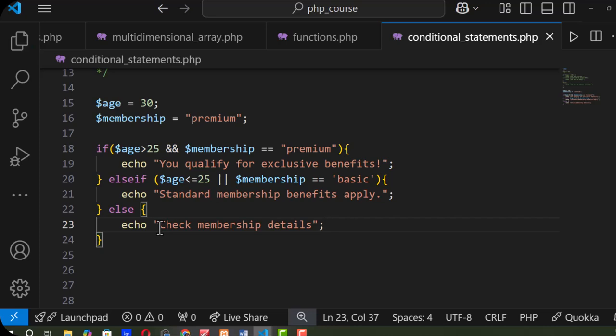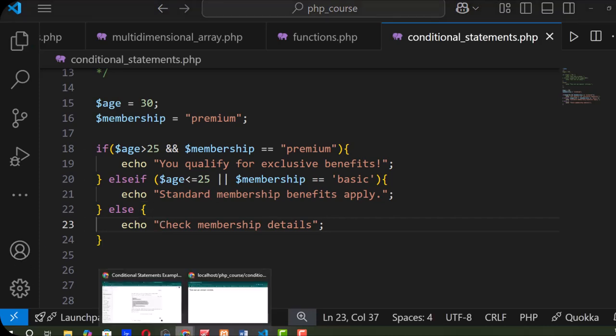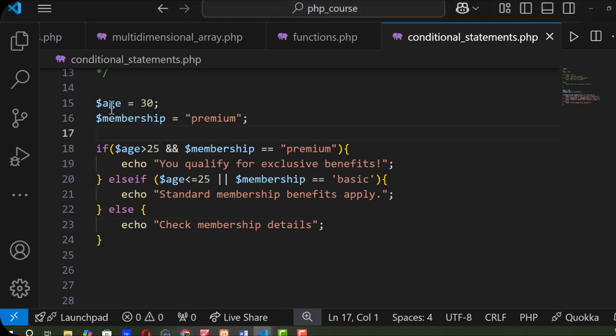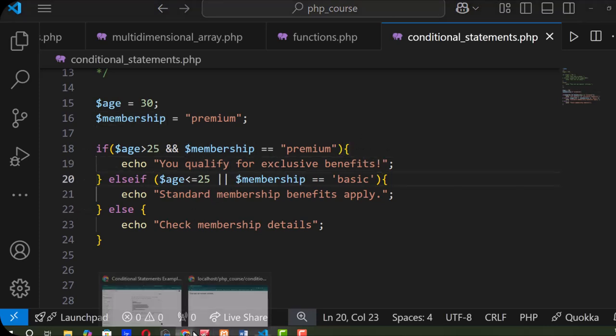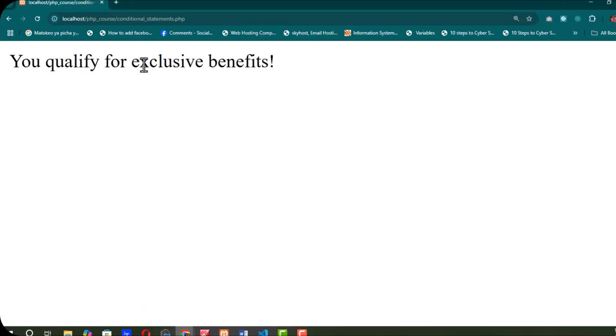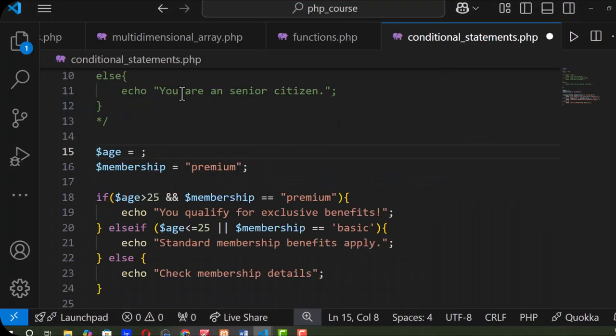So let's save this and run this on our browser so that we can see the output. Right now we have the age as 30 and membership as premium. So we expect this to fall under the first condition because the age is greater than 25 and the membership is premium. So we expect an output of "you qualify for exclusive benefits". So let's run our browser and see. We are getting "you qualify for exclusive benefits". So that is correct. We can change this to 15 and see the output.